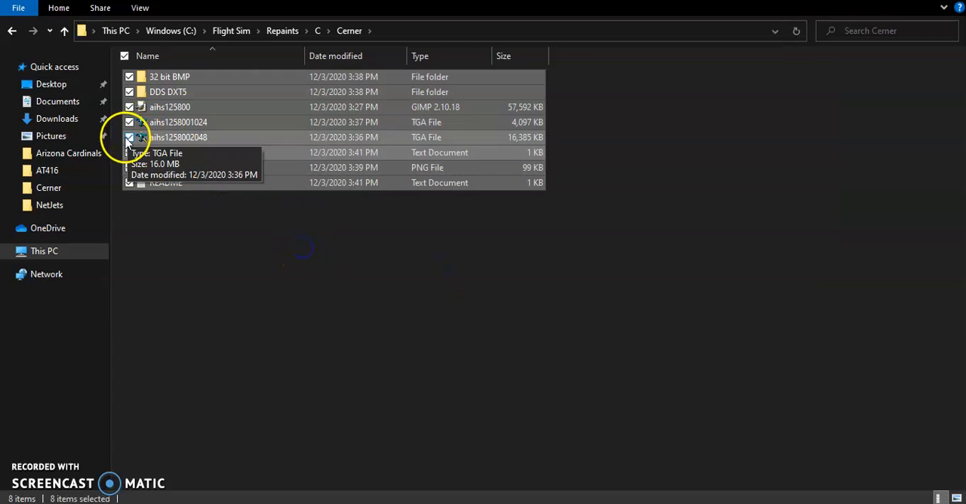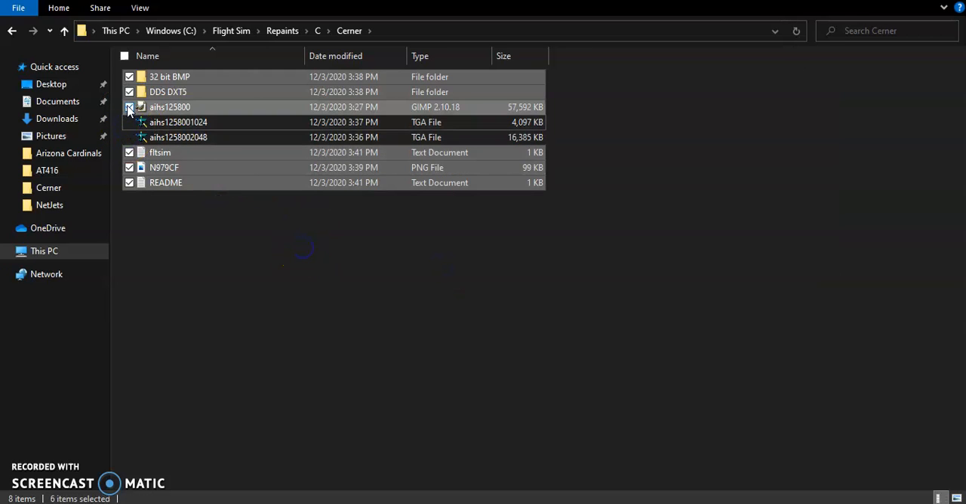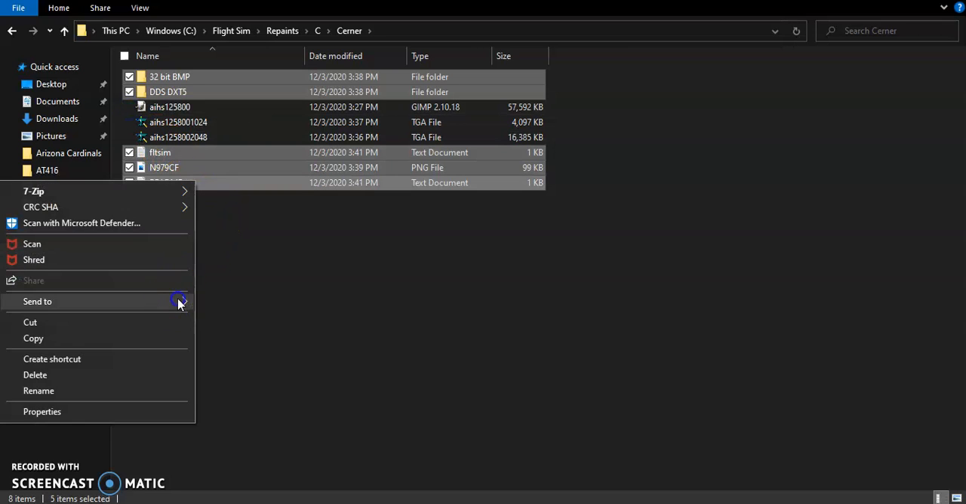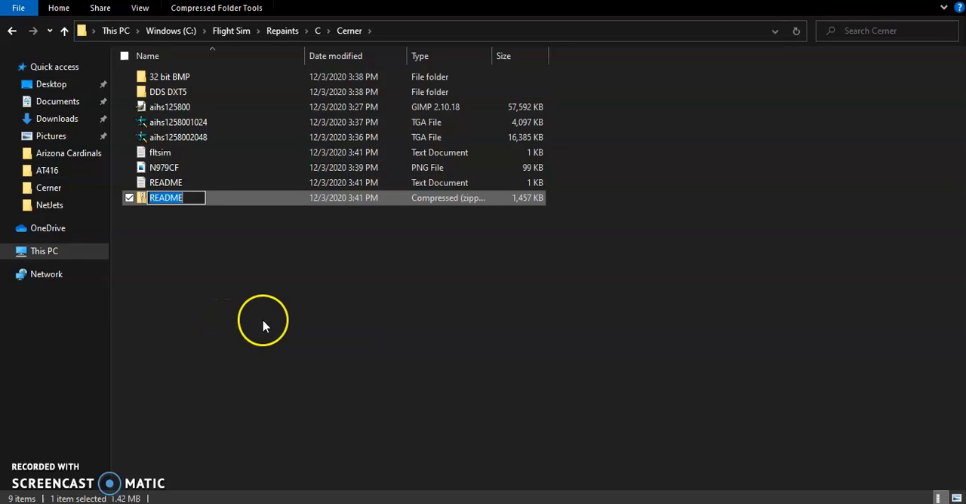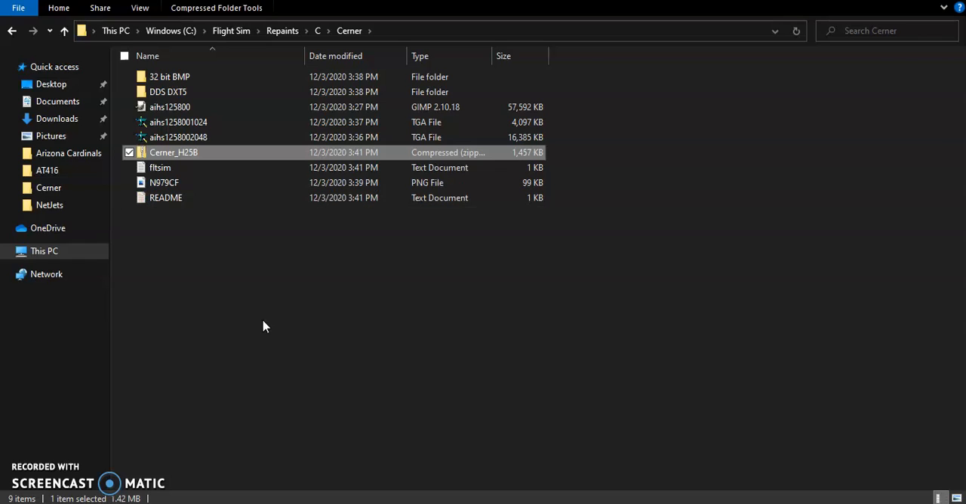So at this point, we can go ahead and select, remove the TGA and the GIMP file, and we'll send to a zip file, starting our H25B. So at this point, that is everything set up. That file is now ready to upload and it will work for flight sim.